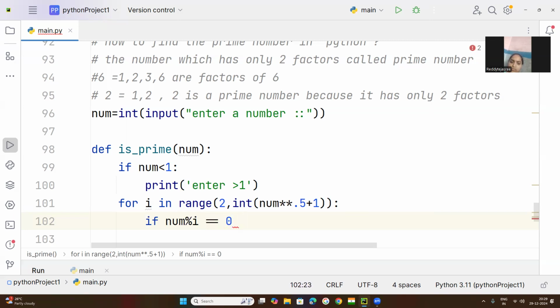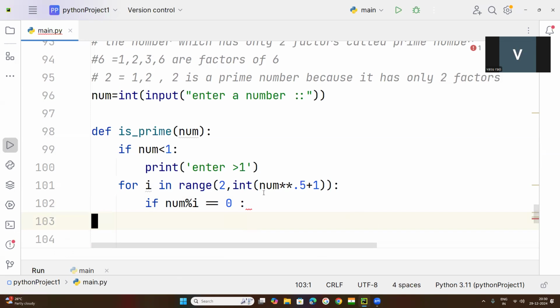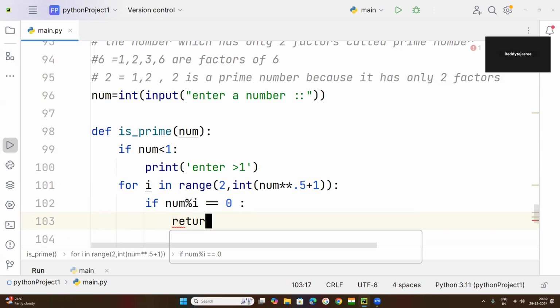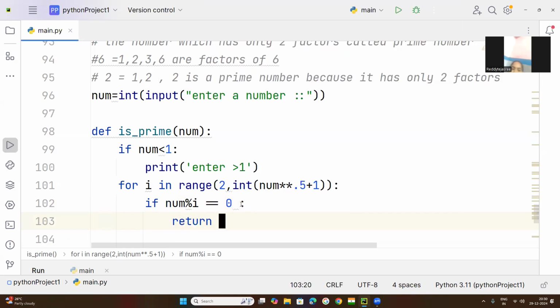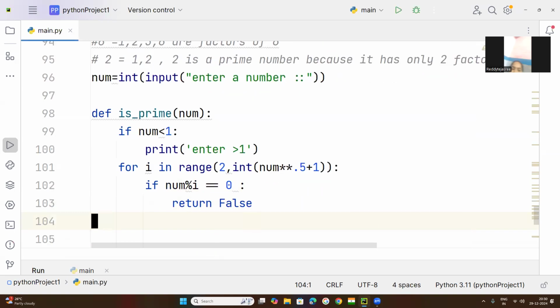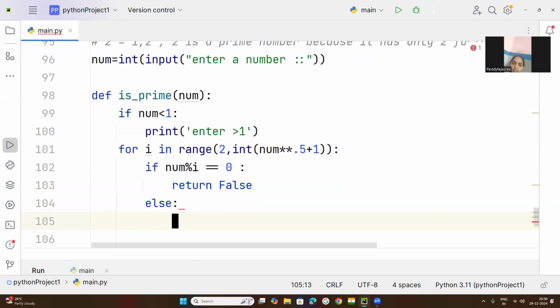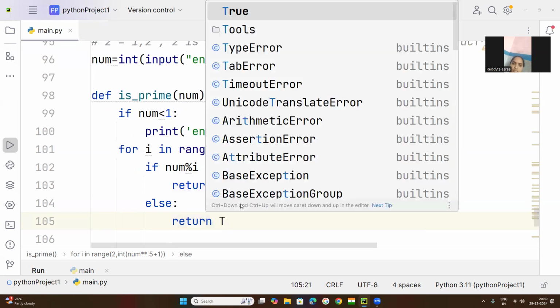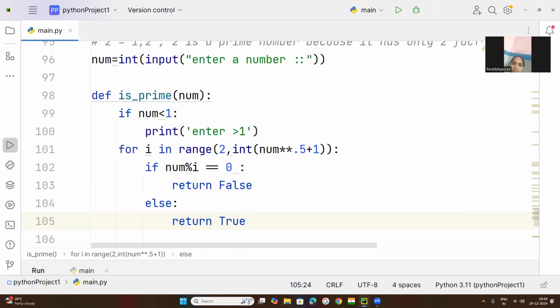That moment what happens? Now return false. Else return true.